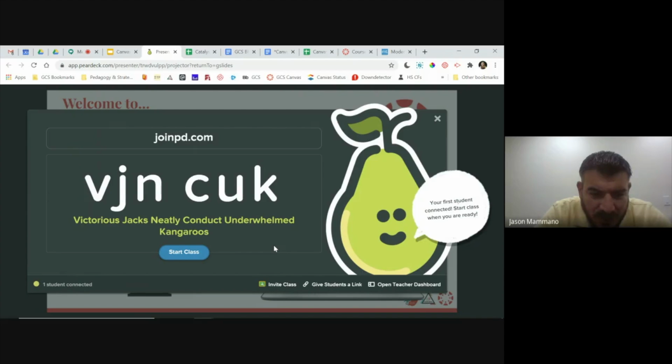Who's struggling with this? I've never done it before. All right. You're going to participate as a student. Open up a new tab and type joinpd.com in the address bar, and then it'll ask you for the code, and then you just type in the code that you see there. Vicious jacks neatly conduct underwhelmed kangaroos, otherwise known as VJNCUK. It's fun.